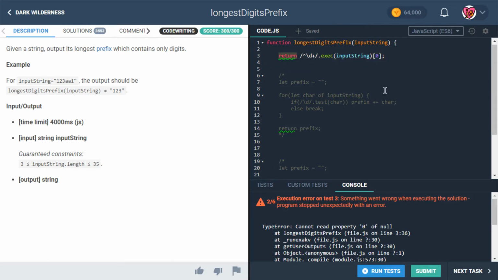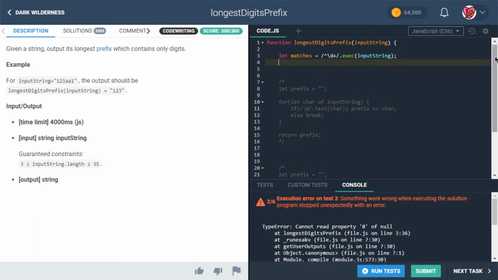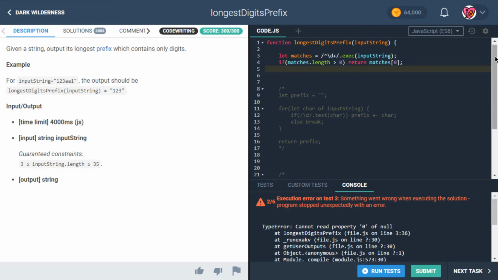So that's why instead of just returning this, we're going to have to say, let matches be assigned the value of this. And then if matches.length is greater than 0, if there's actually some stuff in there, then in that case, we'll return matches[0]. And otherwise, we'll return nothing.